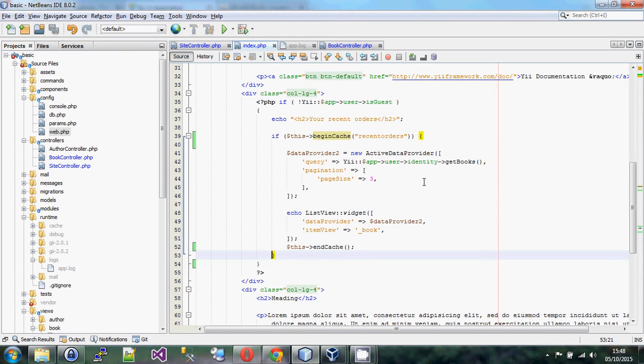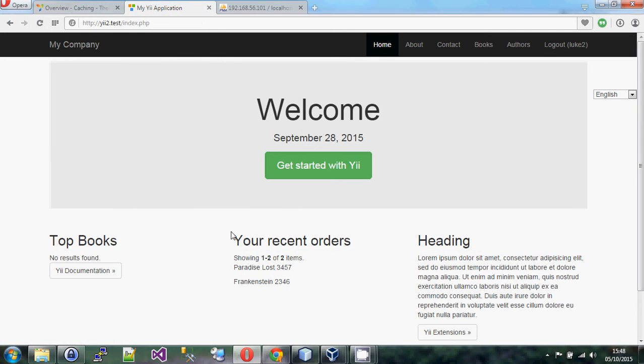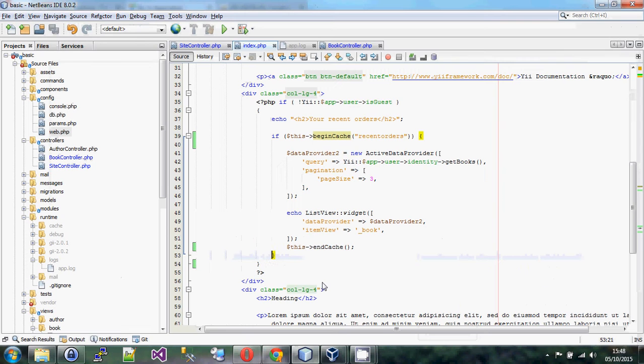But it does then beg a very simple question. What happens if I want to call the database again? Because clearly at some point this list is going to change. So how often do I change it, or how do I change it? Well, Yii provides 2 mechanisms to do that, and in fact most caching systems provide 2 means to do that.